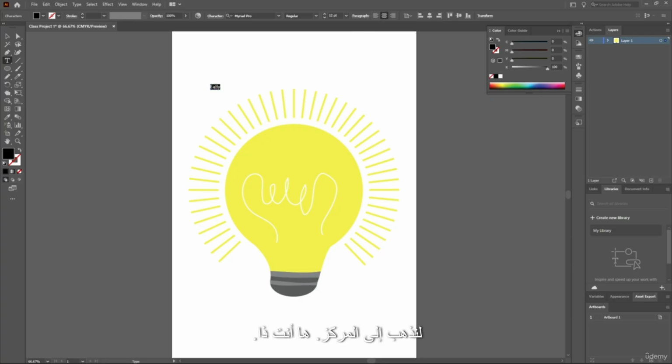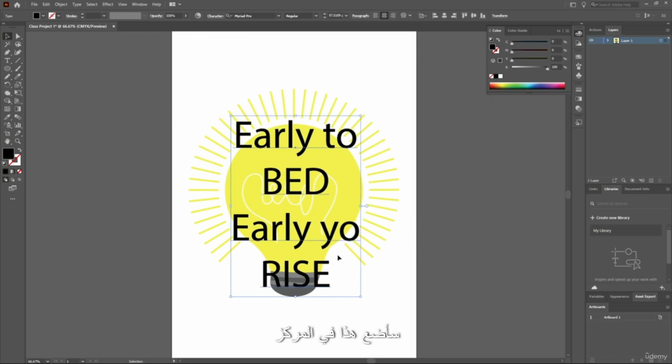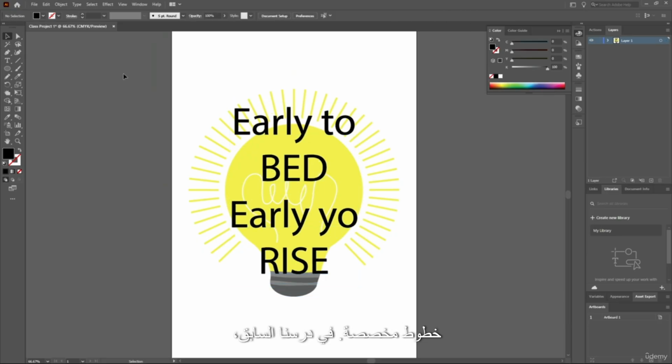Let's go with the center, there you go. Early to bed, space, early to rise. There you go. I'm going to put this at the center again. But this time we're going to go with custom fonts. In our previous lesson, I showed you some websites where you can also download fonts from. I have already downloaded a font and I'm going to use that font now.